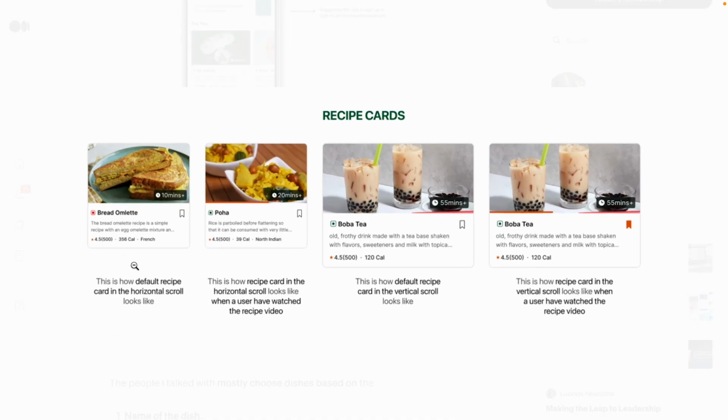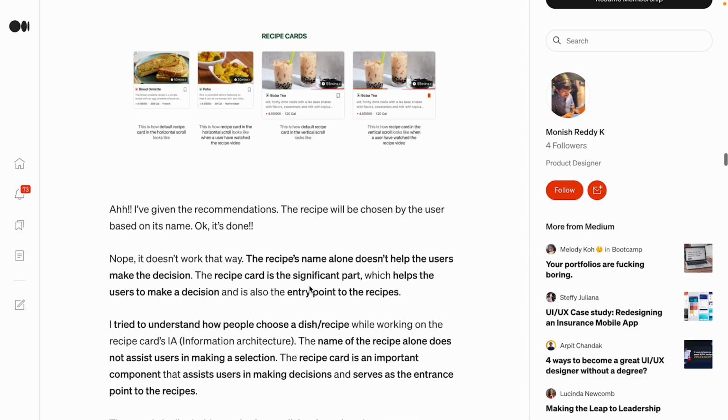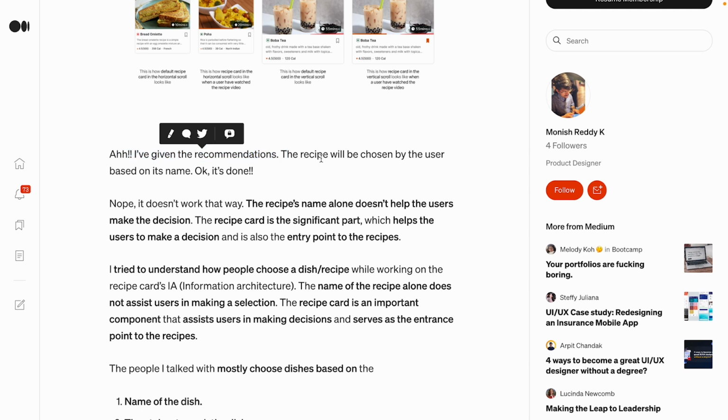So now coming here to the recipe cards, we have a couple of states over here. I'm not going to look into it because they look super straightforward. So here's some text. Let's try to read it. I've given the recommendation. The recipe will be chosen by the user based on its name. Okay. No, it doesn't work that way.